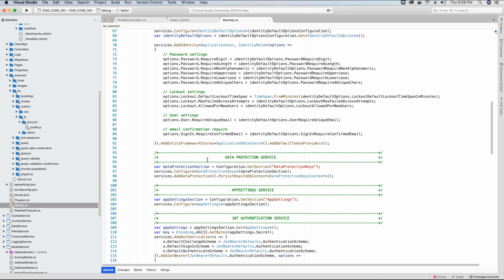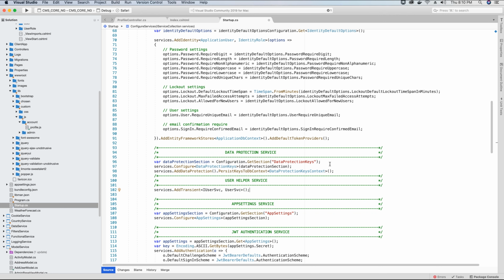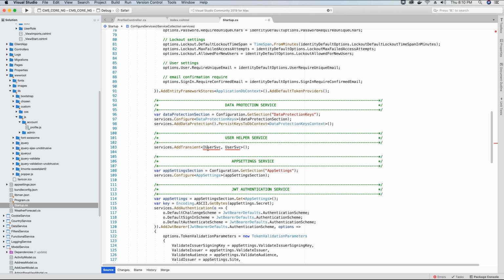So let's go ahead and add the user service. Here, after the data protection service, I can add it. You can add it anywhere; there's no specific order. The next thing I want to do is reference the user service project, so I get rid of the missing import and reference errors. So now that should be it. We have referenced this user service.